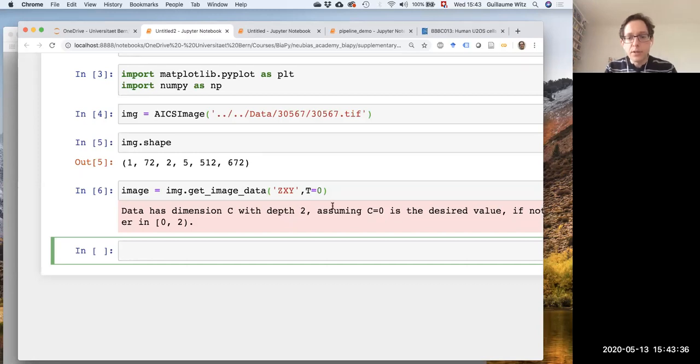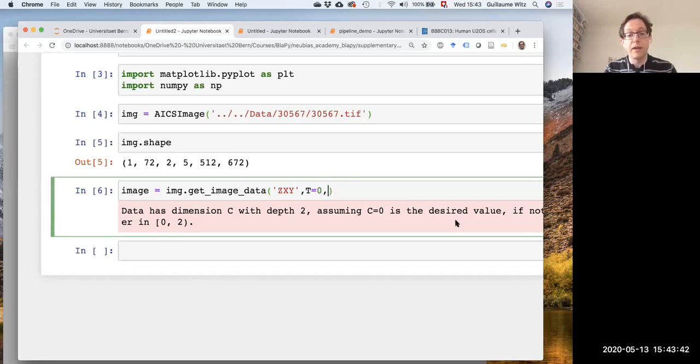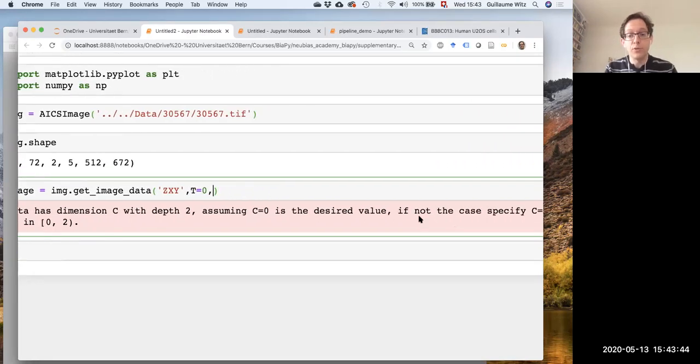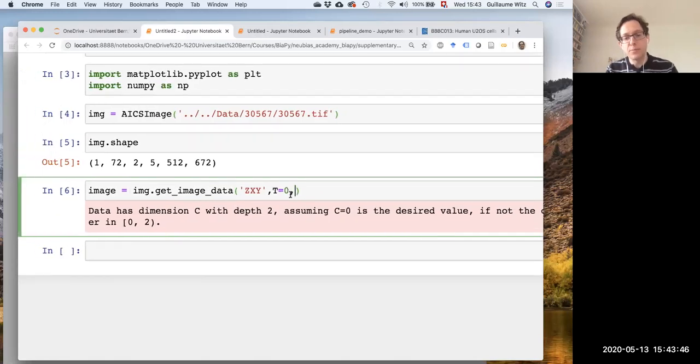If I do this, I have two colors. So I will just say, see, you have again an error message and it tells you in detail what is wrong or what is missing.